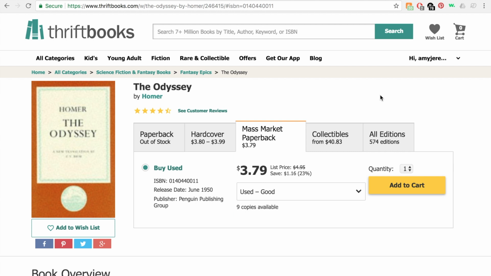There's always free shipping in the US. So if you're in the US, I highly recommend using Thrift Books. And their shipping is pretty quick. You'll get it within 2 weeks.